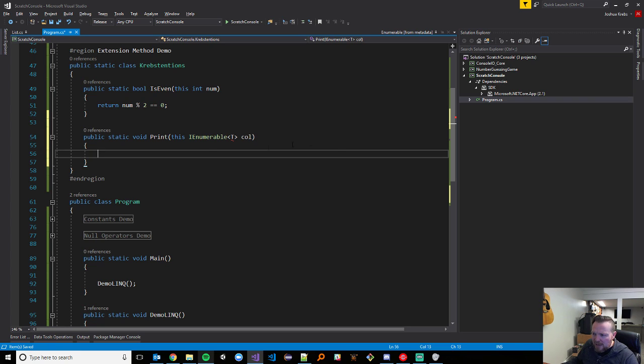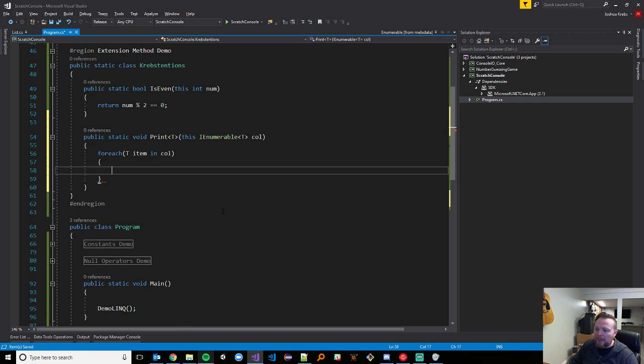And I think print also has to be generified. There we go. And then here, I'm going to say for each. What's interesting about this is I don't even know what kind of collection it is. And I don't know what T is. But I don't have to. I can just say for each T, that's its type, item, in collection, right?